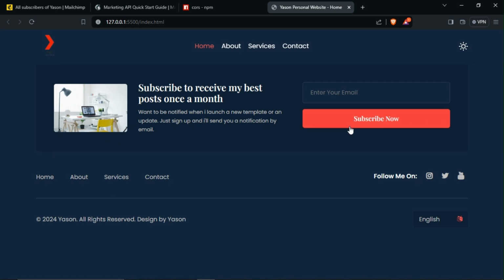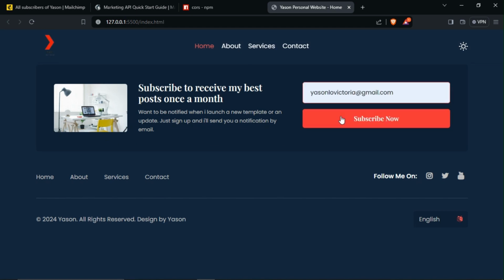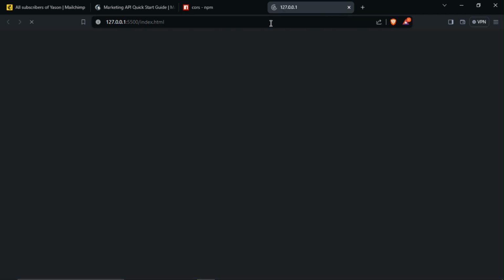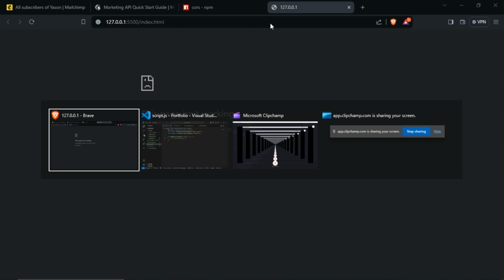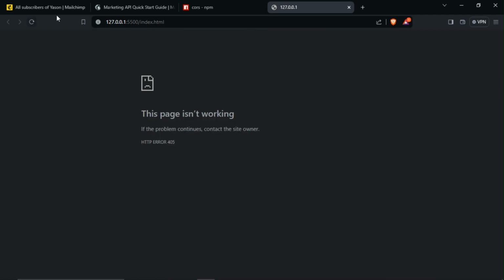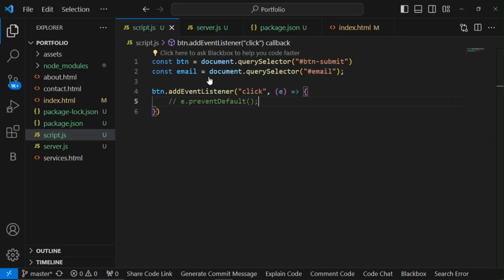So whenever I come here and put an email address, then click on this one, as you can see, our browser refreshes. We don't want this to happen, because if it does, we are losing our data we inputted in the input form. So the best way is to utilize this function called preventDefault, to prevent the form from refreshing.